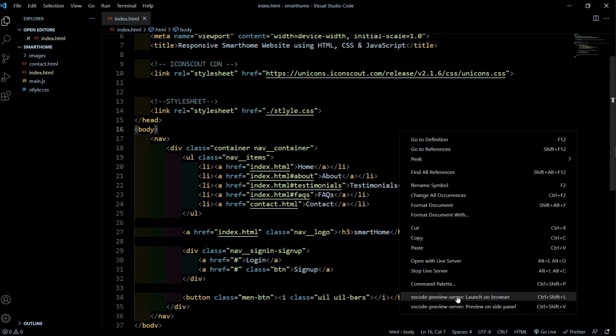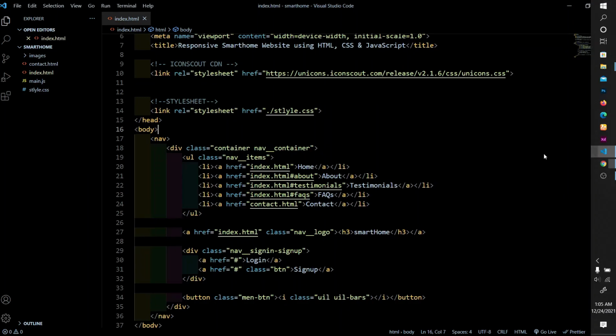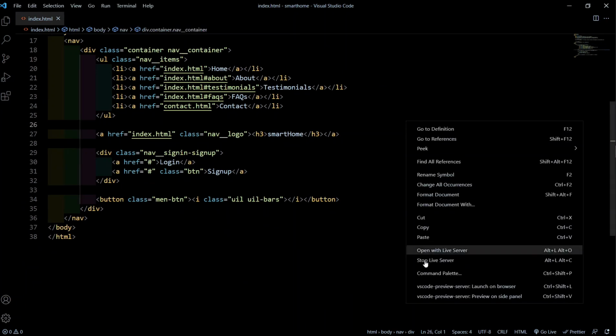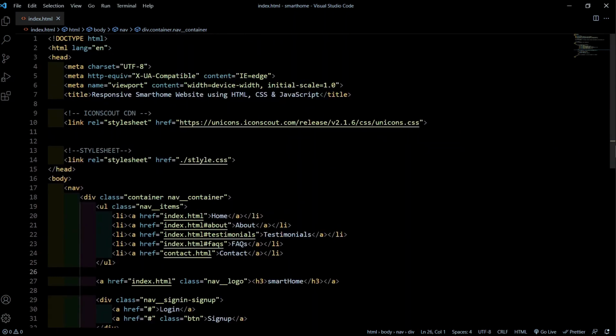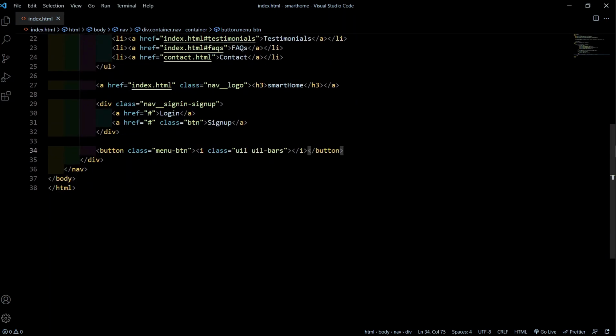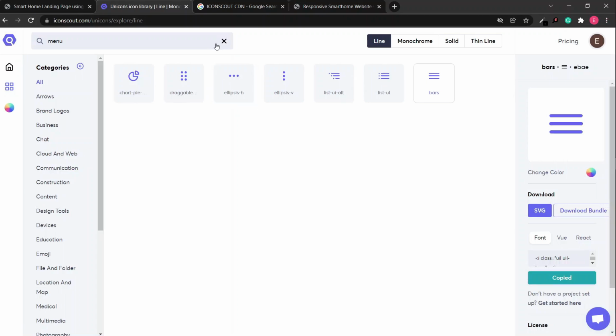Now let me actually just open this in our default browser. So by using the preview on web server, you can just click and then launch on browser. Okay, and it is going to open this project inside your default browser. Now that is for this, it should be menu btn. That is for the menu button.